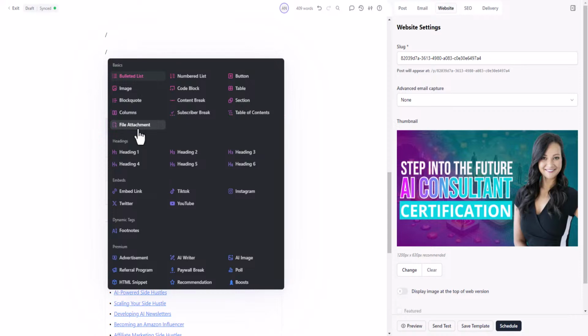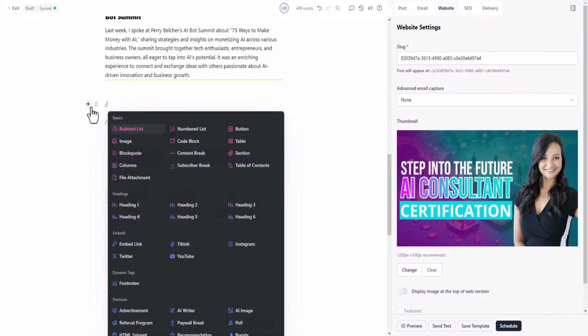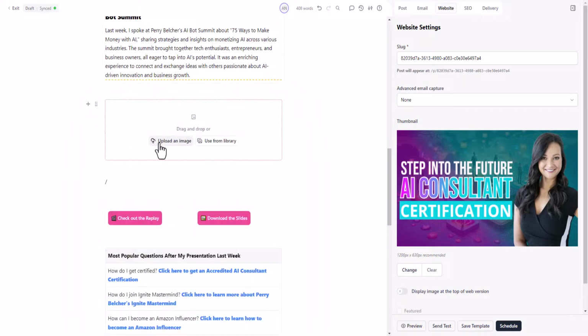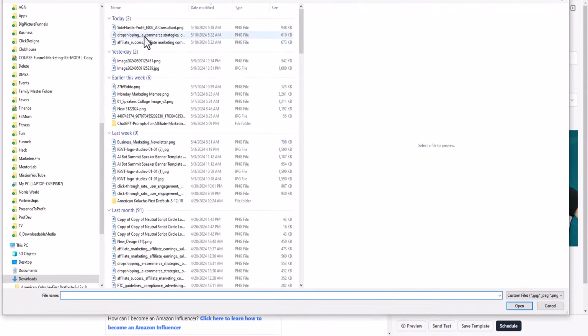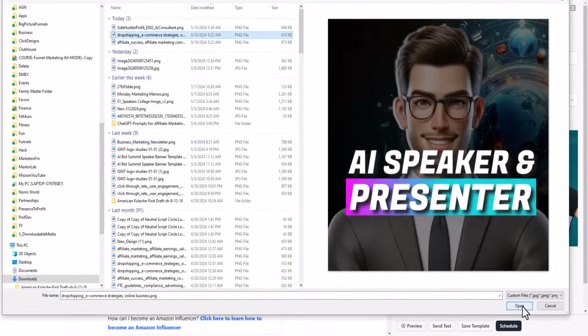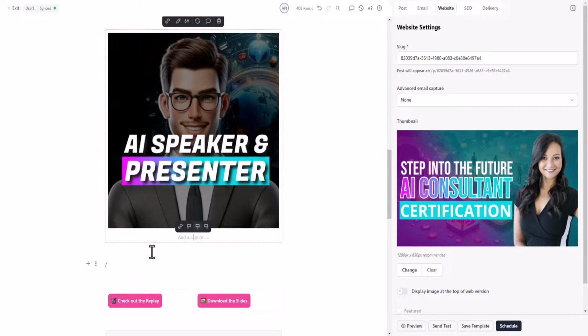So now, I also want to use those two. Remember the two that we used? So right here, if I added image, upload, and I did this one, right? And if I wanted to, I could make that smaller.